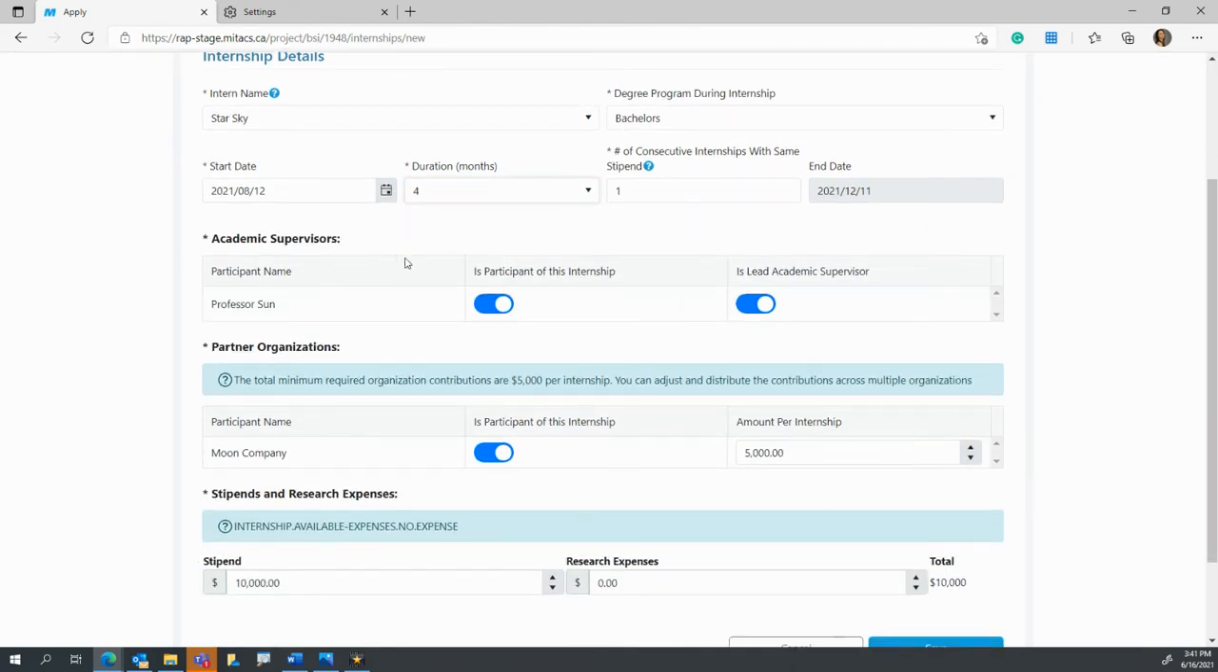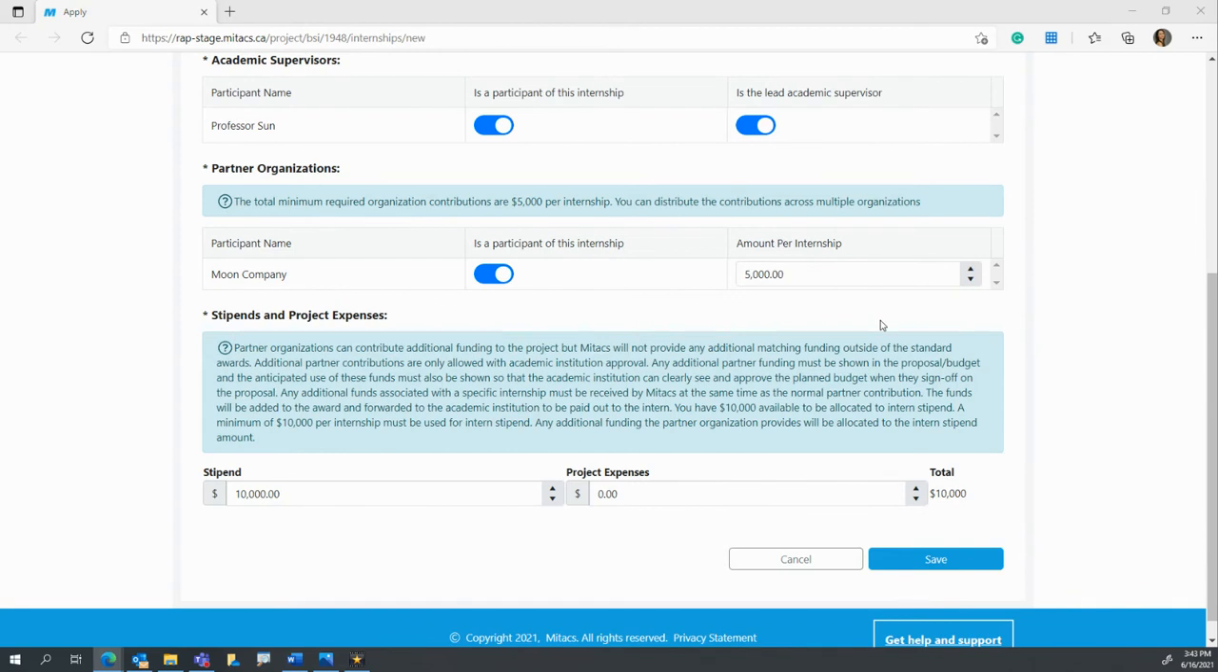Once you've added the intern to the internship, you will also need to fill in some information for the academic supervisor. As we only have one supervisor on this project, they are automatically a participant of this internship, and they are automatically the lead academic supervisor. If you had more than one supervisor on the project, they may only be a participant of the internship and may not be a lead academic supervisor. However, you always need one lead academic supervisor for each internship. All supervisors listed on the project must be eligible as laid out on our website.